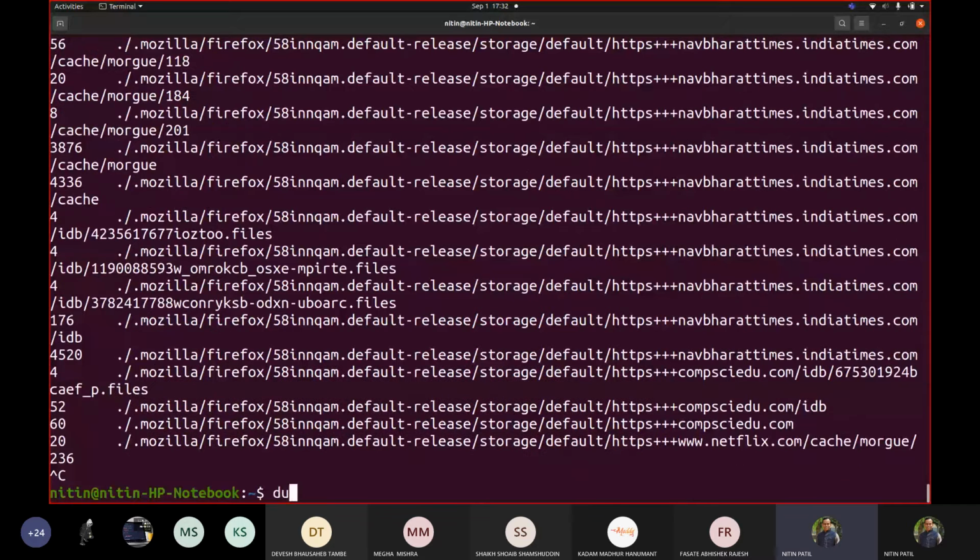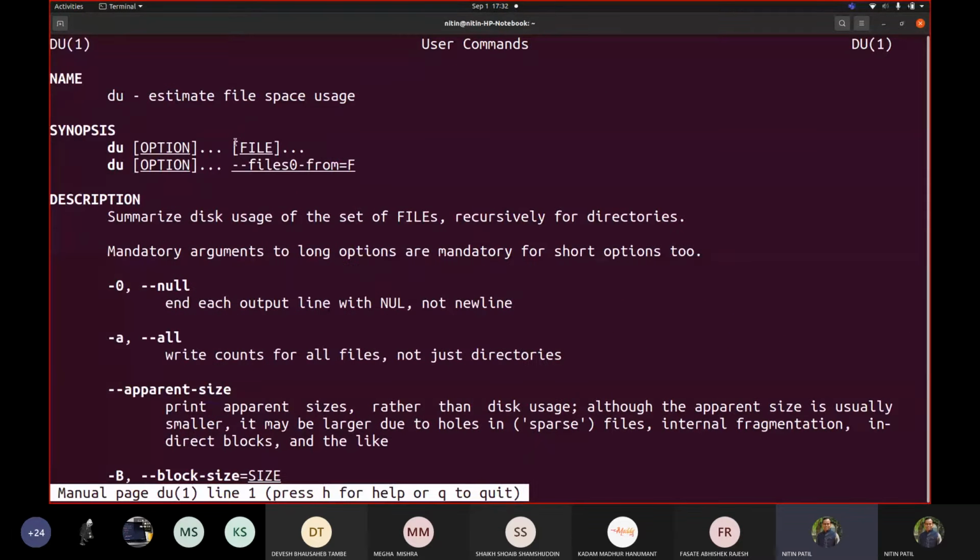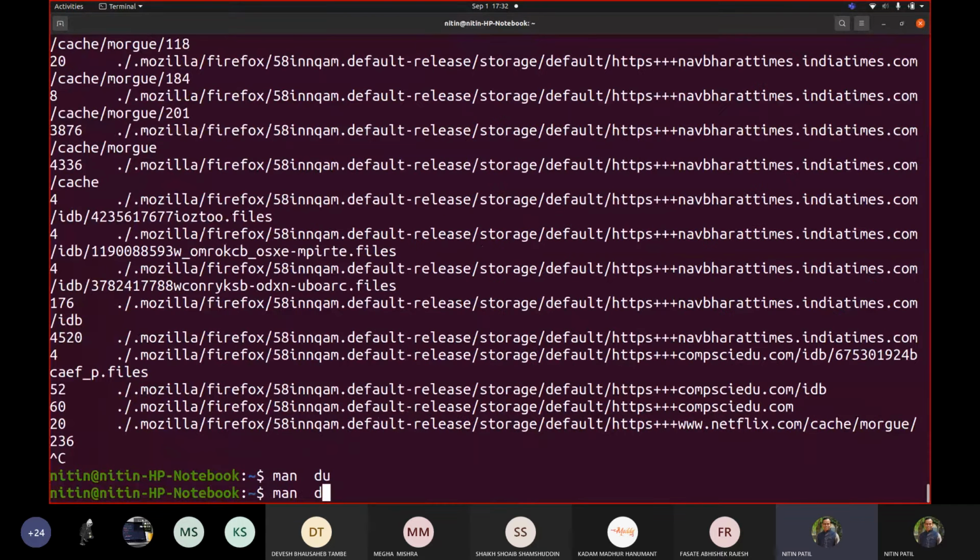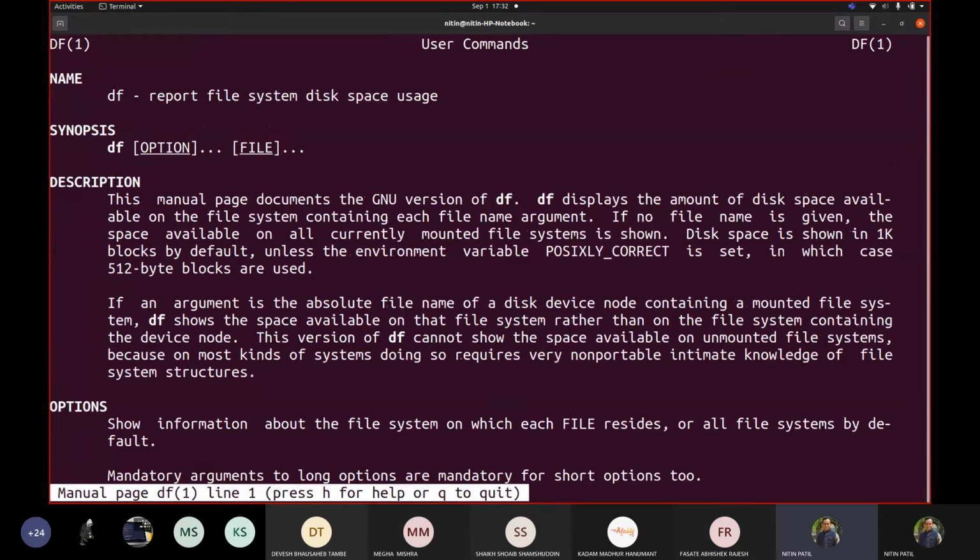Similarly, what is the command I fired here, du? It estimates file space usage. And if I write df, it reports the file system disk space usage. So this would be the memory available, which is permanent storage for you, the system disk space. But how can I see how much memory space was taken?